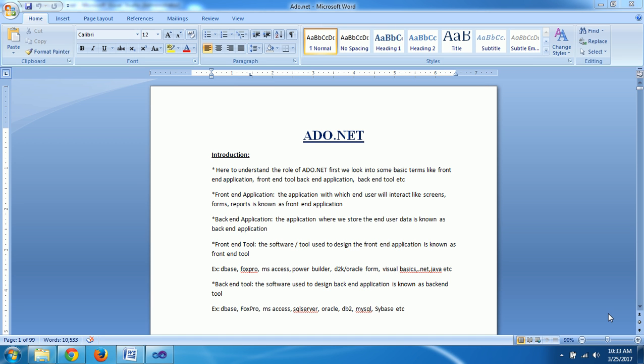The front end is the user interface, where we can use different technologies, just like ASP.NET, WinForms, and so on. The back end also has many technologies: SQL Server, MS Access, Oracle, MySQL, and so on. These are the same thing, different technologies. These are just two applications, front end and back end.